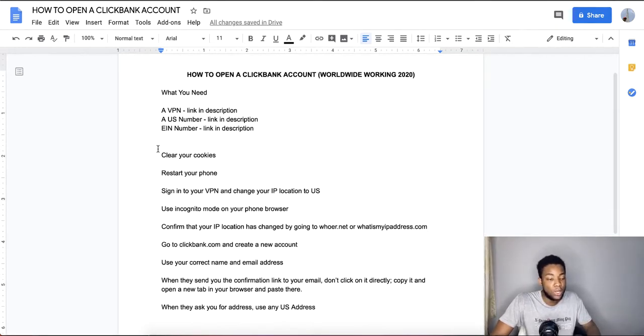So go into your browser, preferably Google Chrome on your phone. I would suggest you use Google Chrome for this. Clear your browser history, clear your cookies, and then restart your phone. After you restart, turn on your phone, sign into your VPN and change your IP location to US. It can be any part of the US, New York, Texas, wherever you want. Just change your IP address to US, and then open your browser and go to incognito mode.